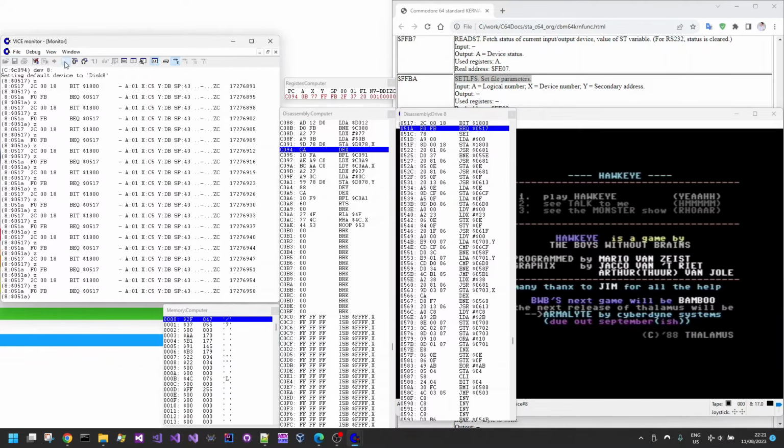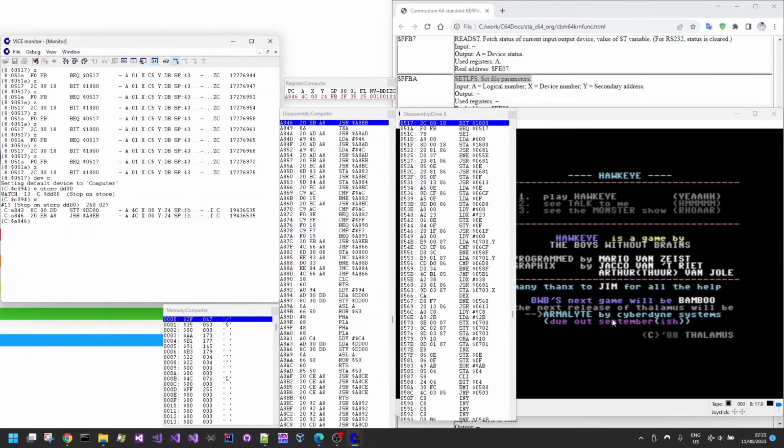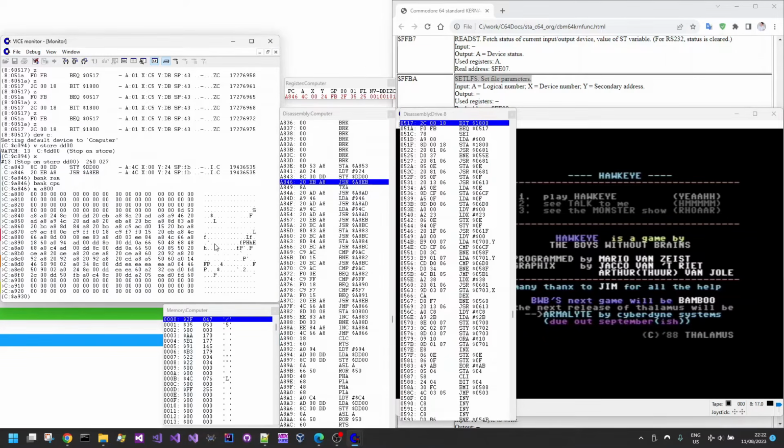So the drive code is doing a bit test with 1800. Drive code is waiting for a signal from the Commodore 64. What I did there is that I waited for a write to the CIA2, basically to see when the Commodore 64 started sending a signal, hopefully to the drive over the serial bus.